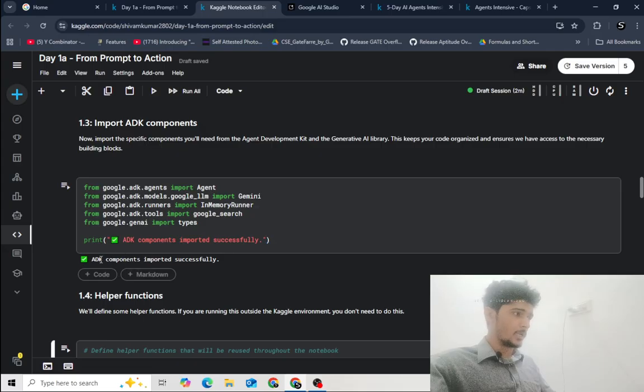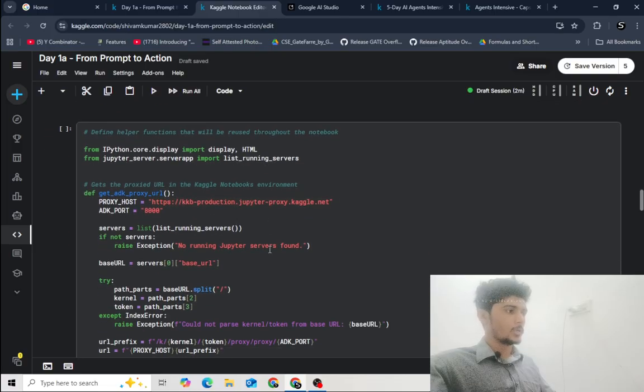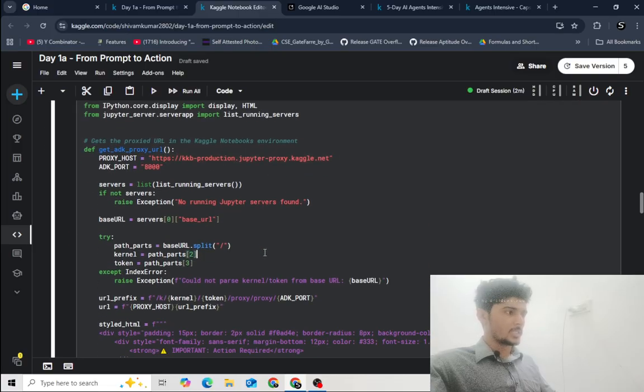It takes a minute, and now the ADK component is installed successfully. Next, you can run it. Okay, don't stress too much.